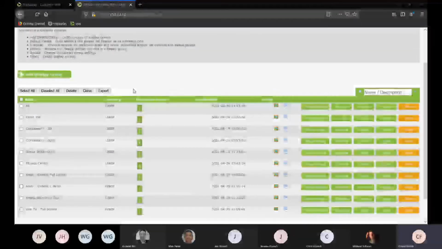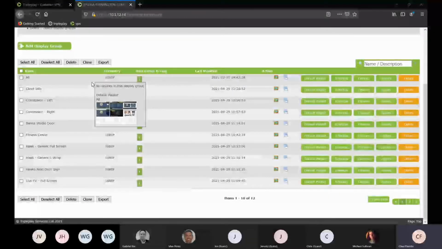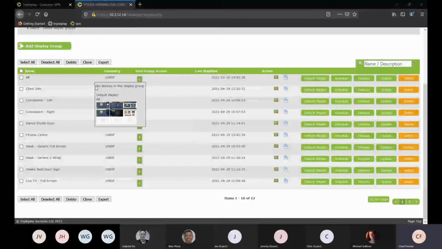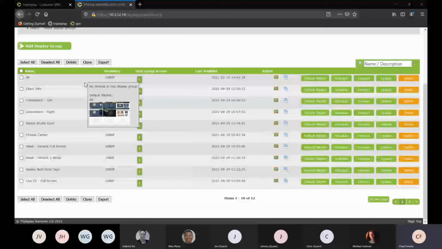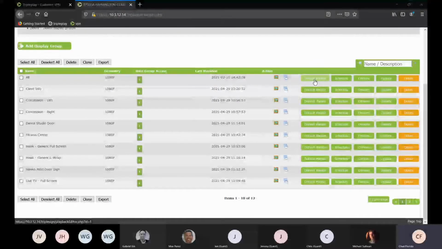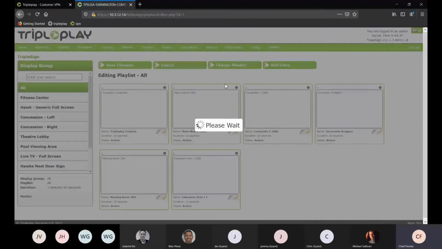But as far as display groups go, this is essentially one of the groupings that we use. And a display group is essentially a group of displays and endpoints. And what happens is that you have a group of endpoints with an associated playlist and a group of devices. And then basically we'll go ahead and start with the default playlist just so you understand the idea of associating a playlist here.